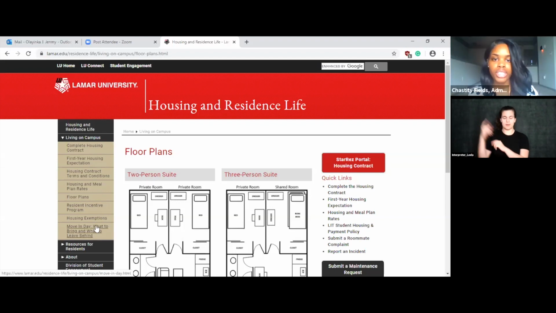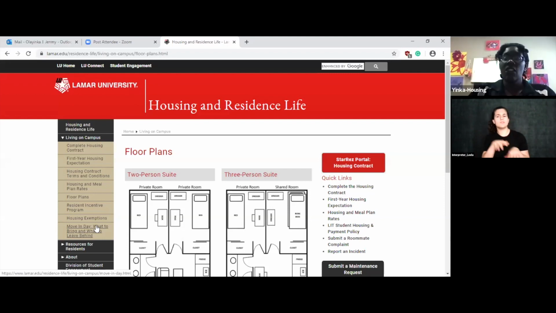And is there a certain time when visitors have to leave? Yes, all guests must be gone by 2 a.m. Even if you live on campus in a different hall, you must be gone.